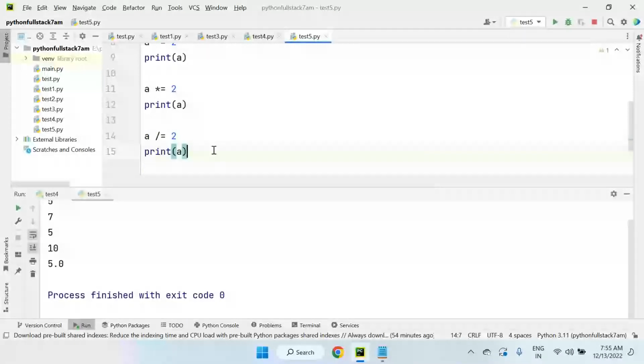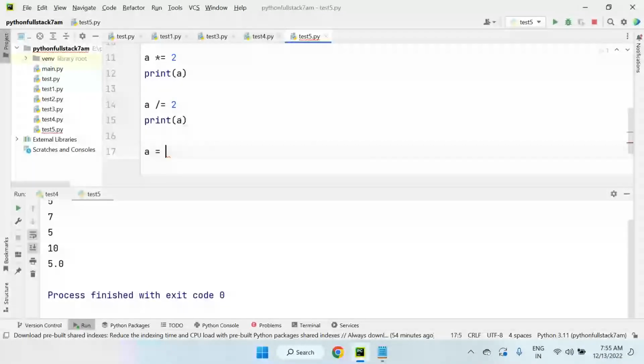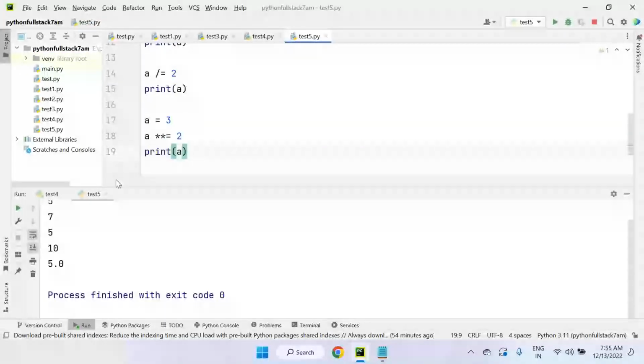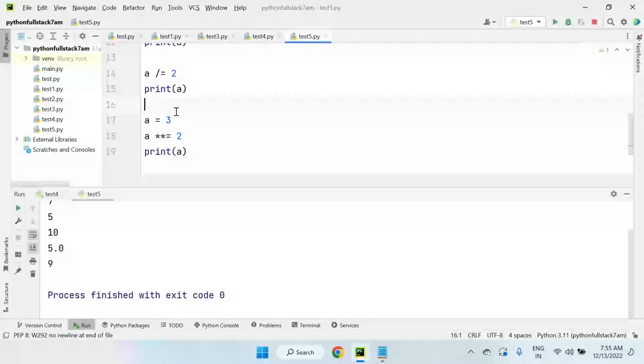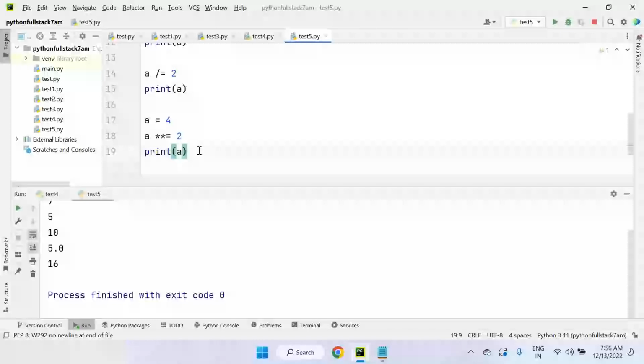So this is add and assign, multiply and assign, subtract and assign, power, like this. For example, the moment I take a value 3, so a double star equal to 2, that means 3 to the power of 2, that is 9. Or else I can say 4. 4 to the power of 2, that is 16. So double star is there. A is holding 4, so it will apply on the a value 4. 4 double star 2, 4 to the power of 2, 16 only. So 16 is the result, like this.